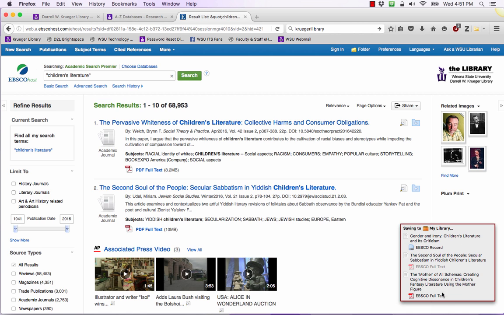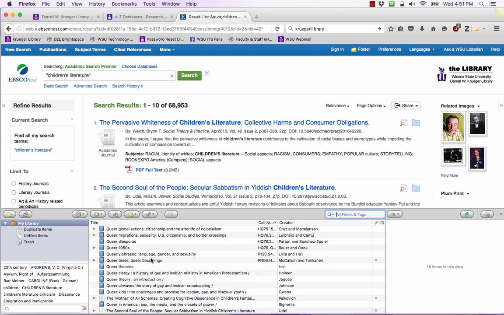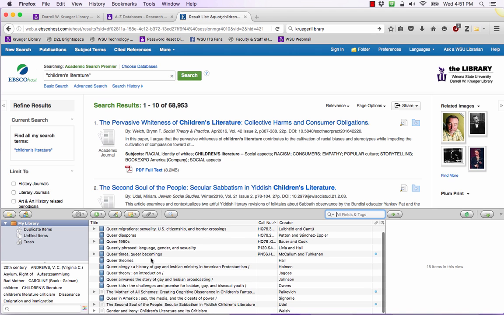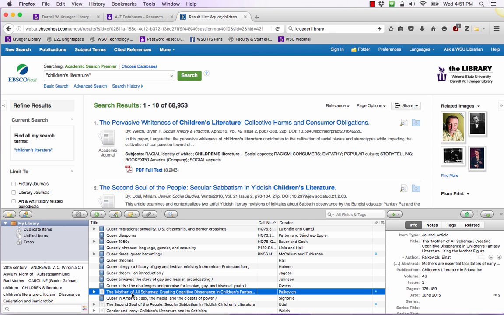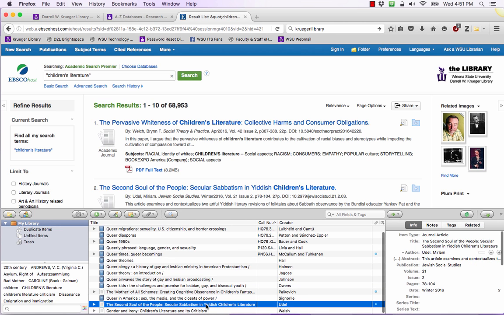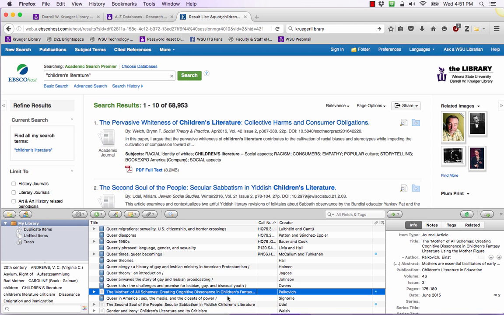And once it gives you this larger box list, it will allow you to then check your list by clicking on the Z. And you can see I've actually added a whole bunch of stuff already in here, but you can see the Second Soul of the People, Gender and Irony, and the Mother of All Schemas have been added to all the other things that I've added as examples. To delete one of these things, if you decide that you don't want it in a list, you just select it and then you click on the delete key on your keyboard.